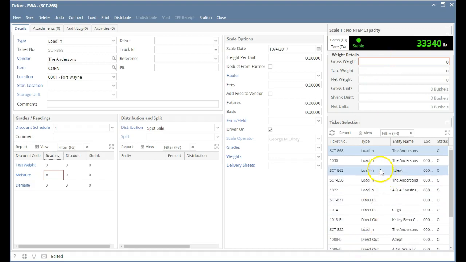Then we move on to the weight section and the actual ticket selection. The ticket selection is an area that shows what's in my yard, so what has been loaded in but not yet loaded out. Those are my loads that are available and ready for use. And then the last thing I have is my weight section, which shows the weight of the load on the scale. So if I had 5 scales, it would have 5 weights up here.